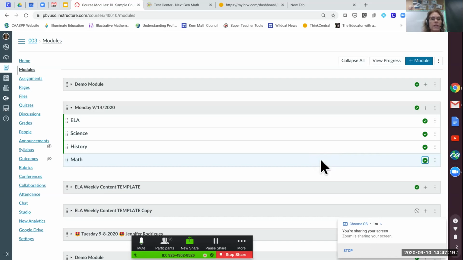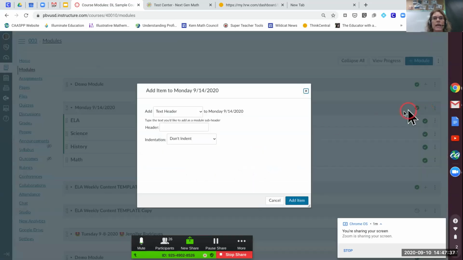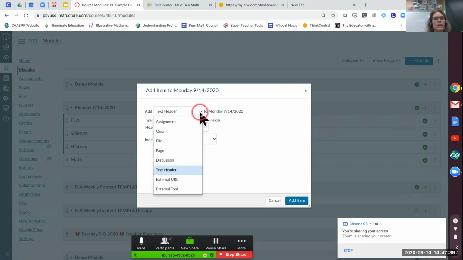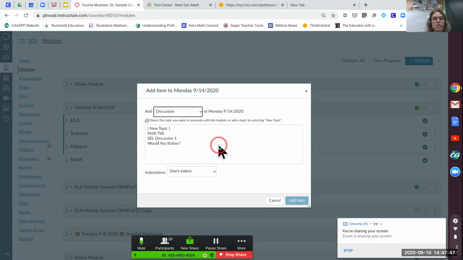I'm not going to invent anything new. I'm going to use all the existing materials that I used last year. So my first step is going to be to create a math talk for the kids. And so I'm in math right now, and I'm going to go up and add a discussion, because in math talks, I want the students to discuss with each other. It's already set up in Canvas as discussion, so I'm going to select add discussion.